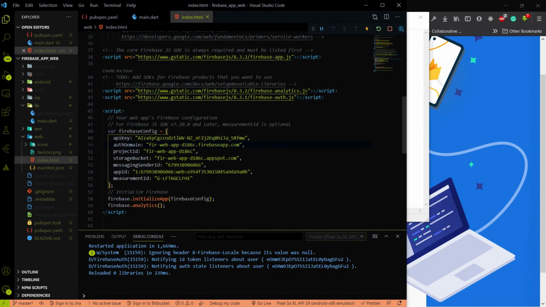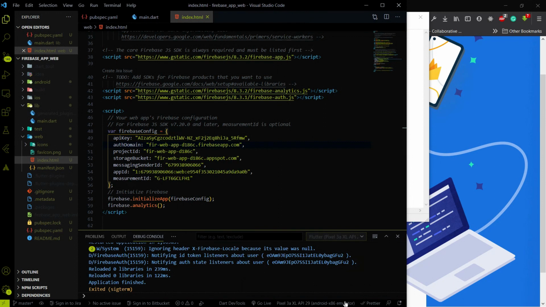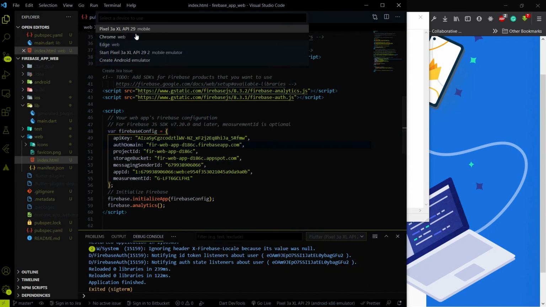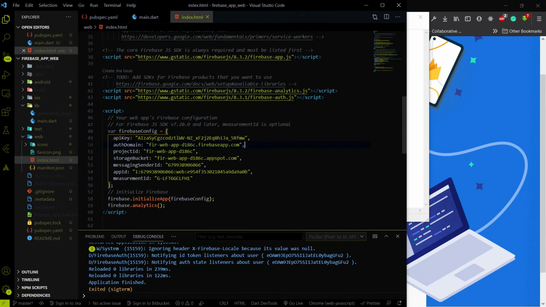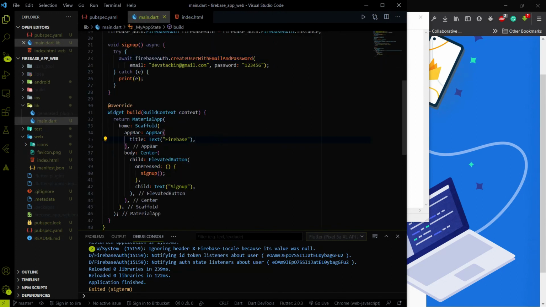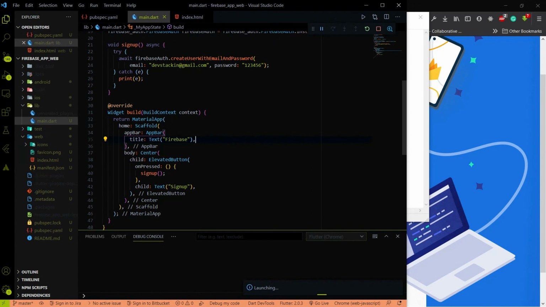Now we can test this on Flutter Web also. For that, I'm going to stop the app from the emulator, and let me start the app inside the Chrome browser. So I will hit F5. That will start the app on the Chrome browser. Let's see whether everything is working fine or not. The most important thing is that this Flutter app is now connected with the Firebase project. We just have to test whether this Flutter Web is also connected with the Firebase project or not.